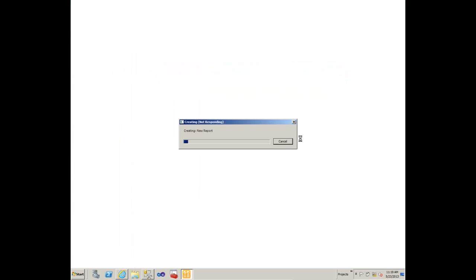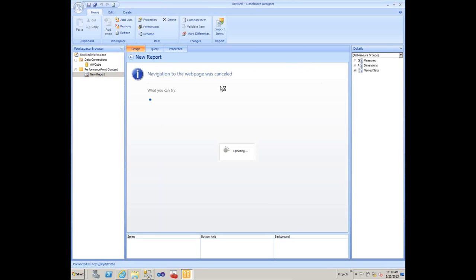And we're going a little slow here. So once it's actually created the report, again, it doesn't have a very meaningful name right now. We've got our design surface here. You'll notice out here on the right in the details are our connections to the cube as far as our measures, dimensions, if we had any name sets, and so forth.